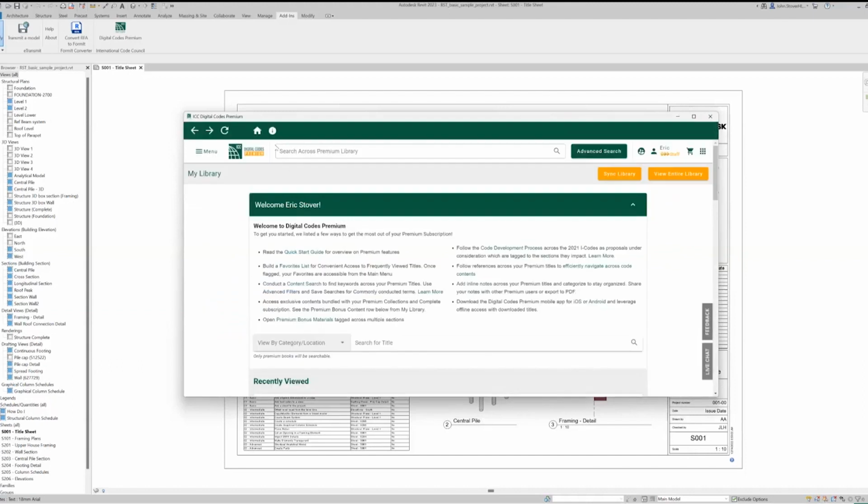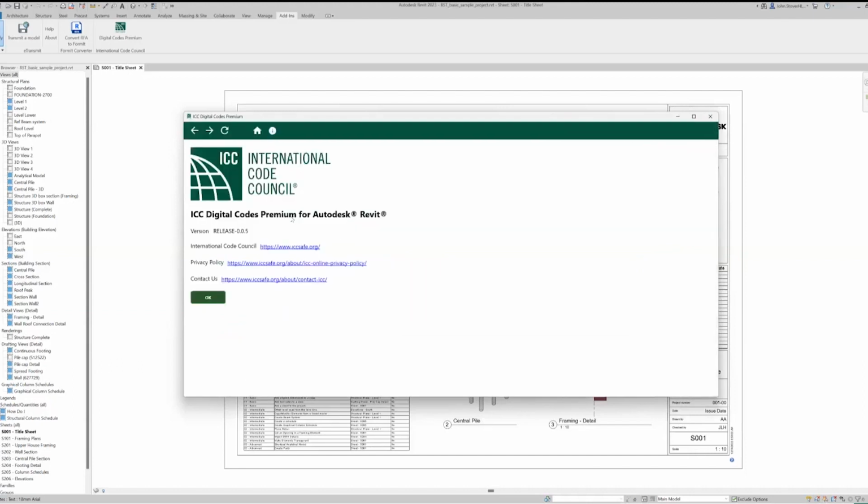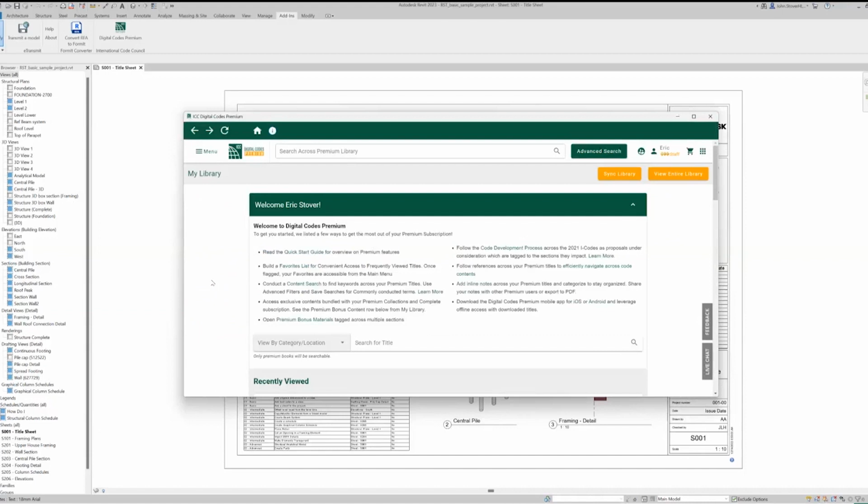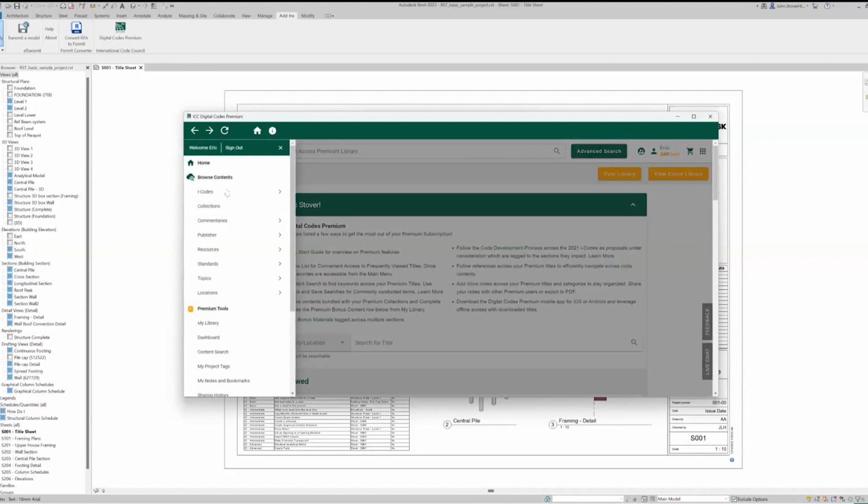So let me go back to sign in. There's an information dialog box which shows you our URL, our privacy policy, and how to contact us if you need to. Okay. So across the top, on the left-hand side, if I click on menu, this is really the driving force where you would want to navigate most from within Revit. I've got the ability to browse all my collections. I've got a listing of my premium tools. And I'll go into each of these in a bit here.